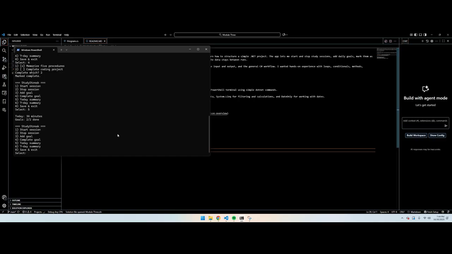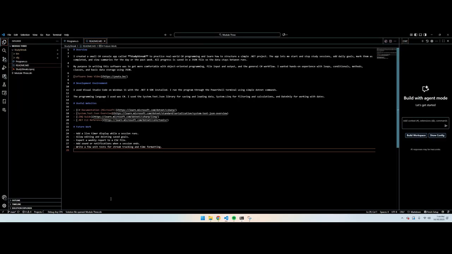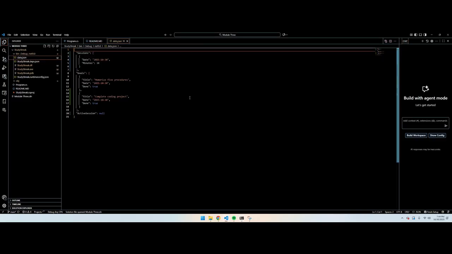Okay, so all of this data is saved in a file called data.json, which the app creates automatically in the same folder. It stores the sessions and goals so I can close the app and come back later. You can see here that I have my goals, I have the minutes used, and it saves each session. So again, it comes down to storing the data somewhere so it doesn't get lost easily, and you can always come back and look at it.